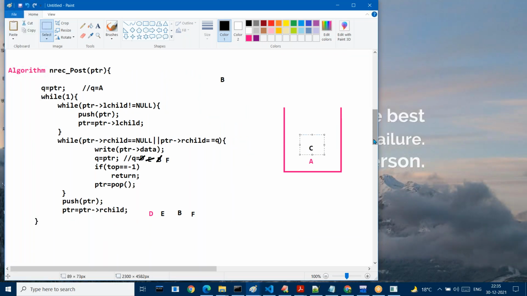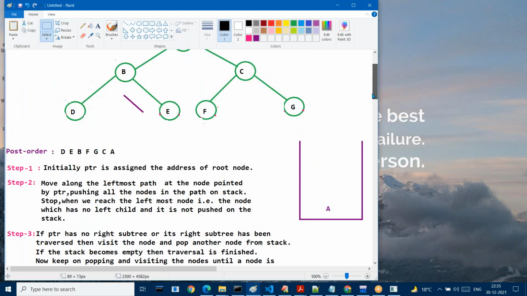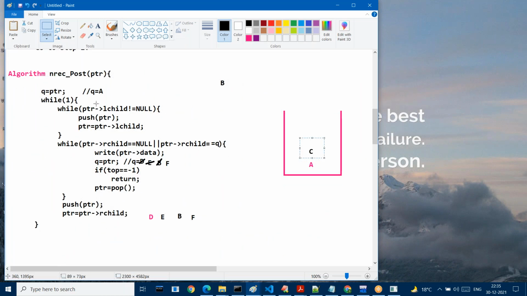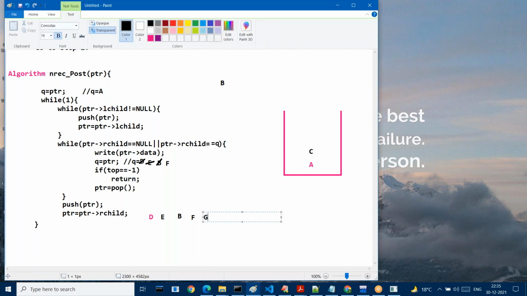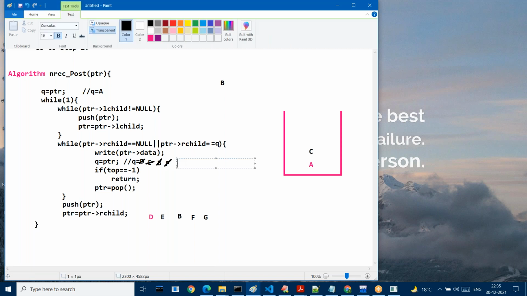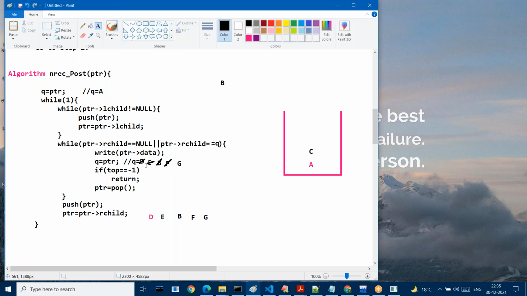PTR equal to PTR arrow rchild. Where will PTR go? Sir, G. Remember, PTR is G. Come back. Sir, already leftmost node, so this loop will not entertain. Does it have a right subtree? No. Visit. Sir, who will be visited? G. Then Q is equal to PTR, so Q value becomes G. Okay.